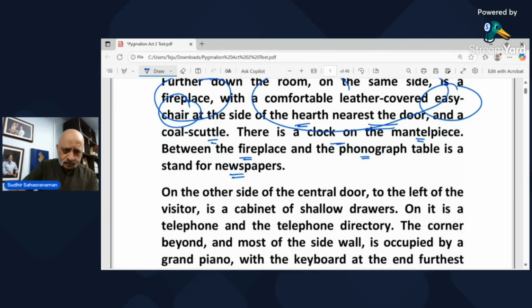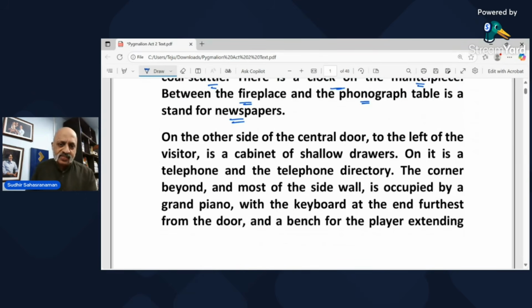Is this clear? On the other side of the central door, to the left of the visitor, is a cabinet of shallow drawers, right? On it is the telephone. Now, a telephone in those days would convey a sense of modernity, because not everyone could afford to own a telephone, and the telephone directory. The corner beyond and most of the side wall is occupied by a grand piano, which conveys a sense of richness, because a piano is not something which the not very well off could afford to own, with the keyboard at the end furthest from the door.